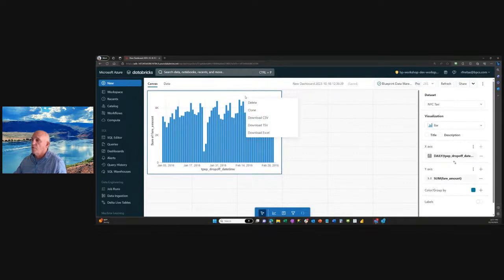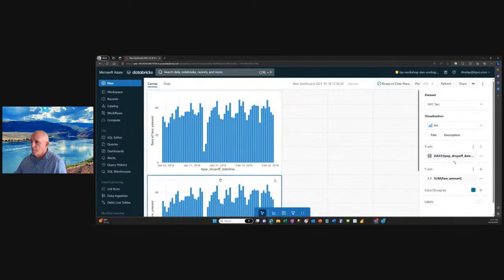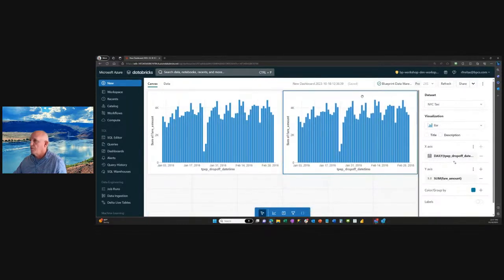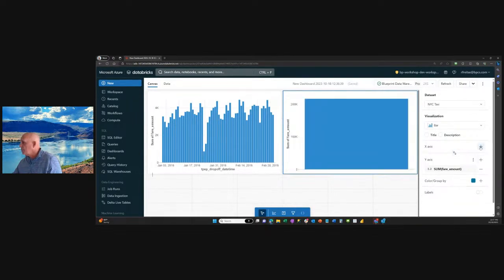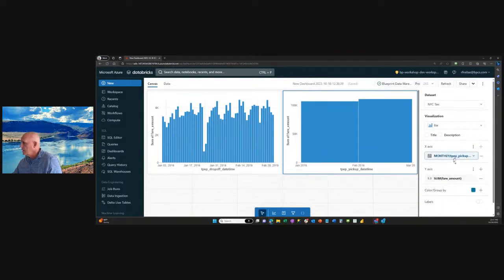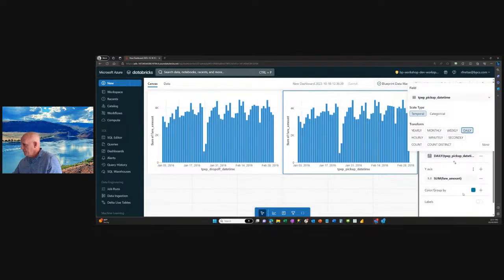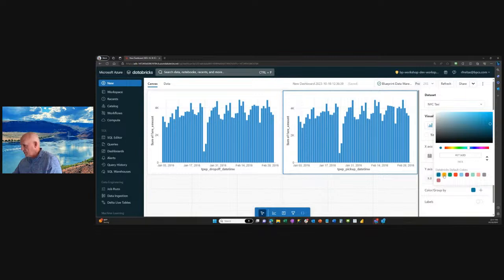One of the other really nice features is the ability to clone that visual. So I'm going to go ahead and clone that and move it over here. And instead of using drop-off date, I'm going to use the pickup date. So let's pull in pickup date here. Again, it's defaulting to monthly, but let's go to daily. And then let's change the color on this just so we get some variation in the report. All right, cool. So now I've got drop-off and pickup time.